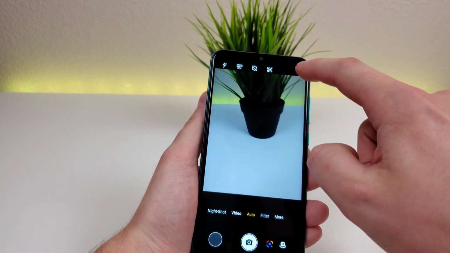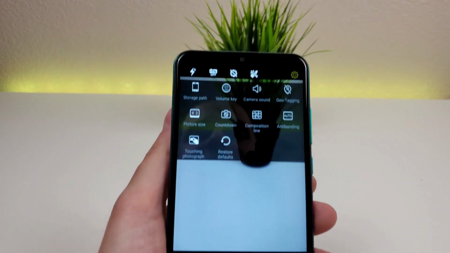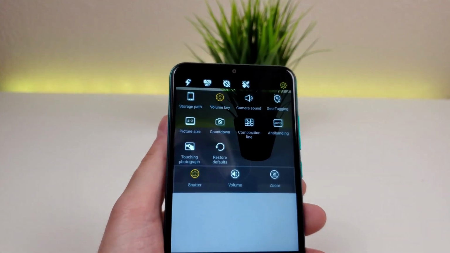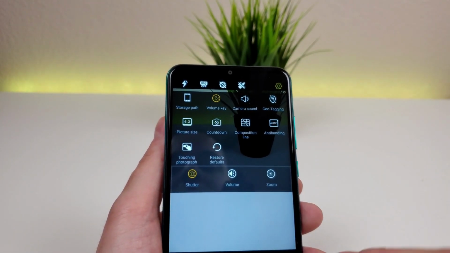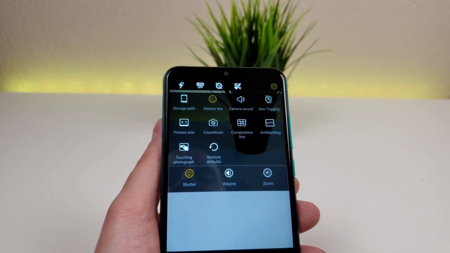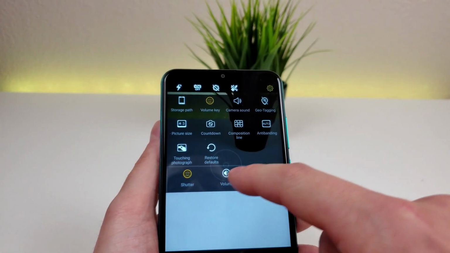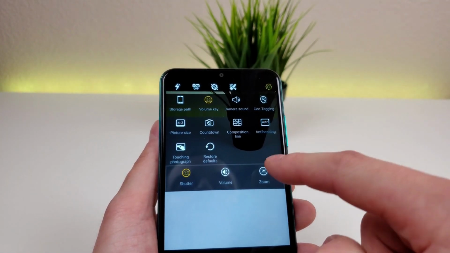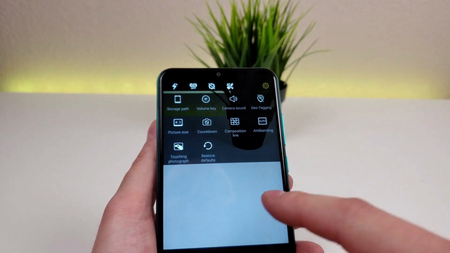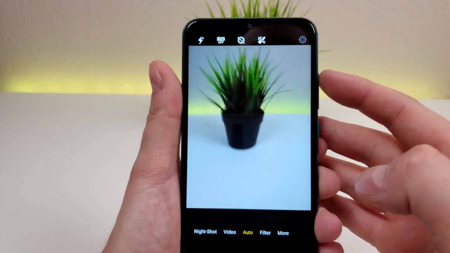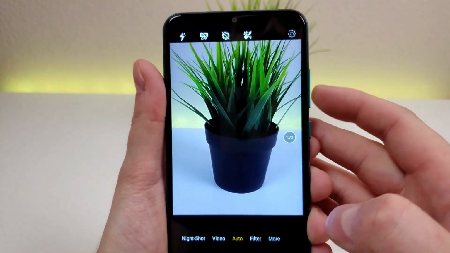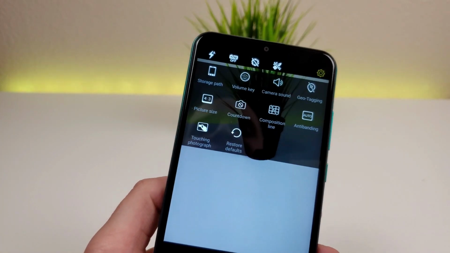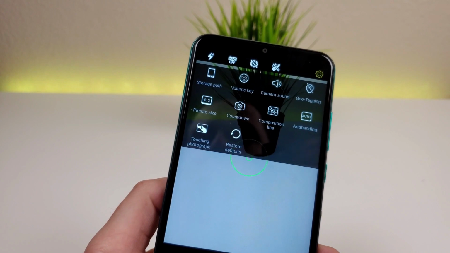Now you can also go to the settings here to access a few other things. You can set the volume key to take a photo if you want to. You can use it as the shutter button. Or if you want to still adjust the volume while being in the camera app, you can switch it over to just doing the volume. Or you can also have the volume rocker act as a zoom function as well. So let's try that. So that's kind of interesting. It's pretty cool.